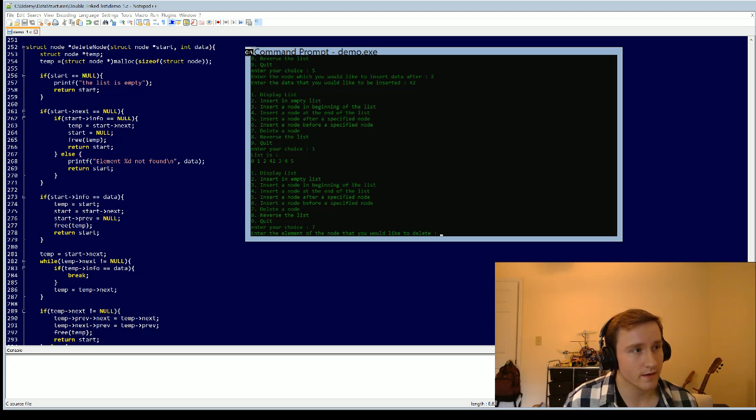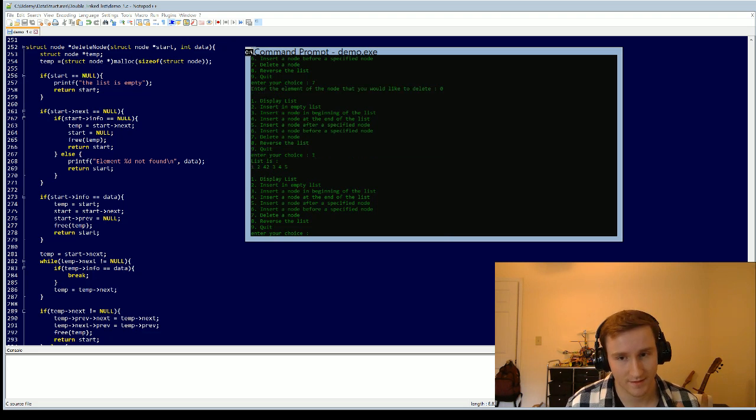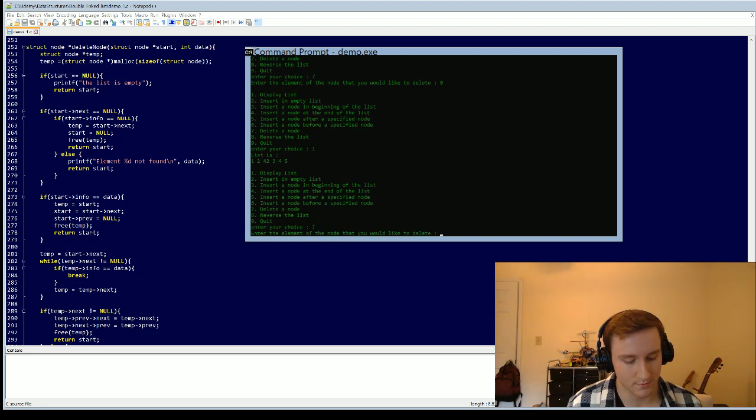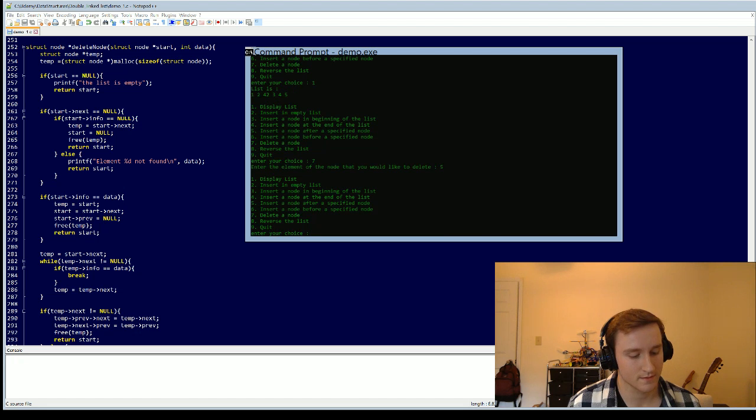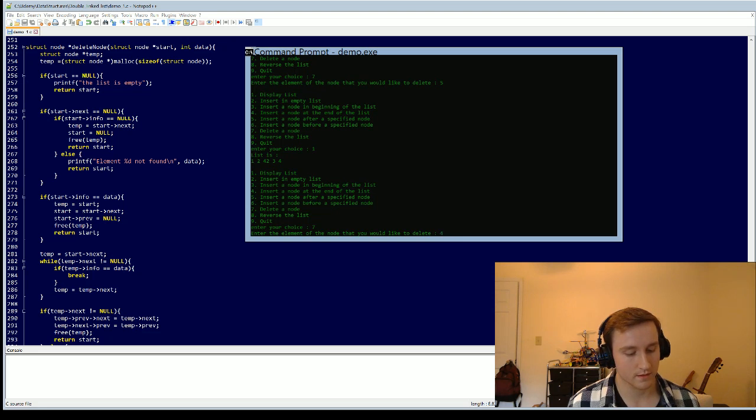So let's delete the first node here. So the element of the node that you'd like to delete. So I'm deleting by elements. So in this case, I'm going to enter 0 to delete that first node. Display list. Okay, did it. And now let's delete another node. Let's go ahead and delete the last one, 5. Display list. 1, 2, 42, 3, 4. And now let's delete another node. Let's go ahead and delete 42.